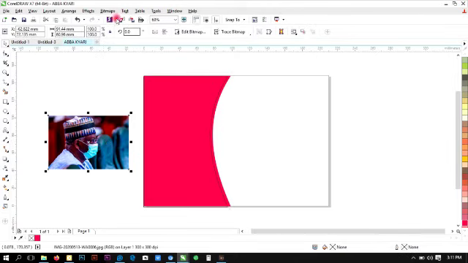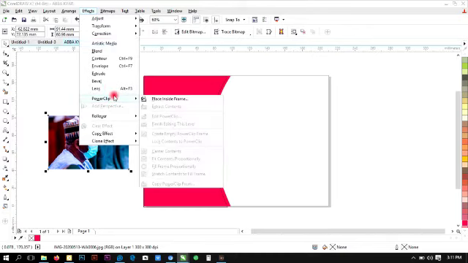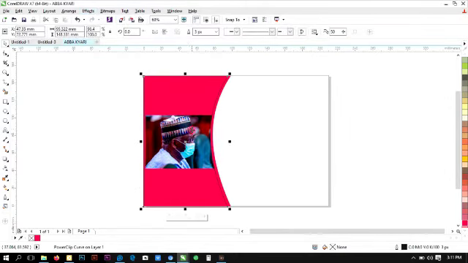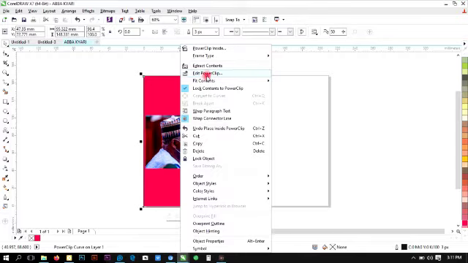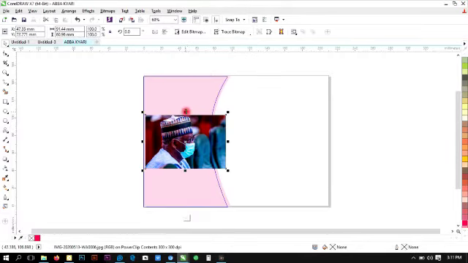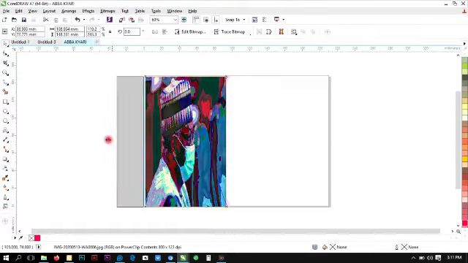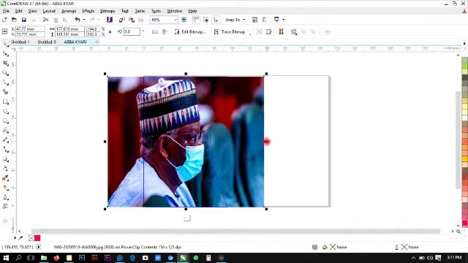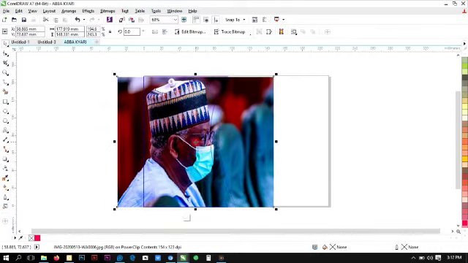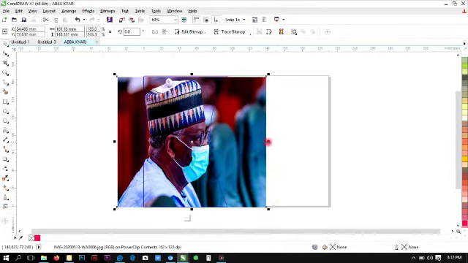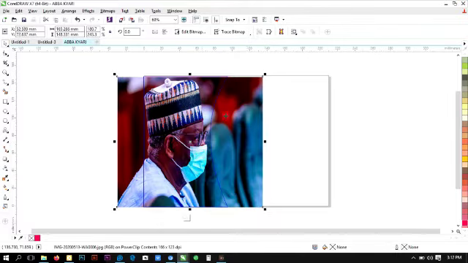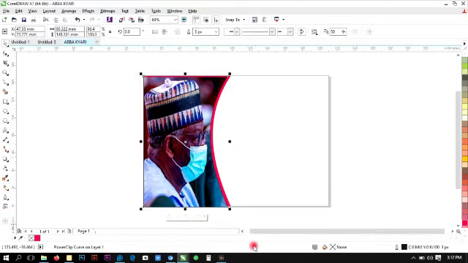and then click on Abba Kyari's picture, effects, PowerClip, place inside frame, and then click on the frame, then right click on it, edit PowerClip, click on the picture, expand it, expand the picture, expand the other side, expand the front, and then adjust it, move it properly, move it, adjust it a bit. It's cool now. Then you stop editing. This is the first step.